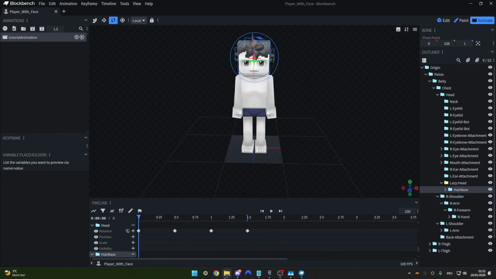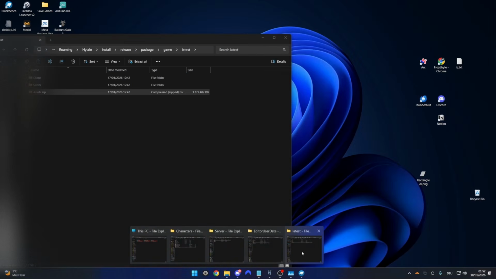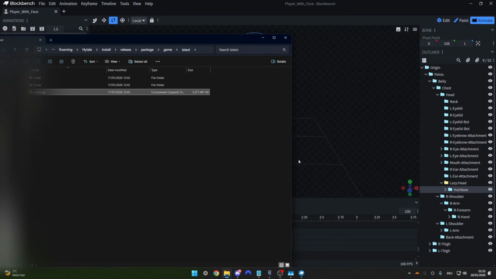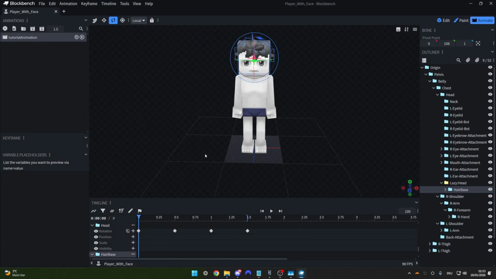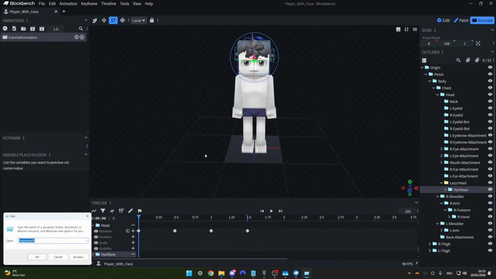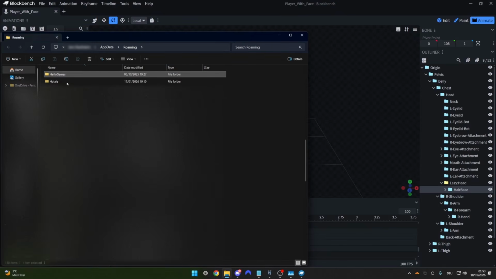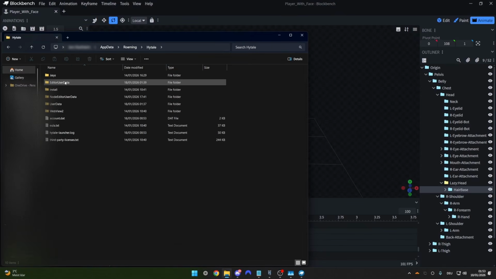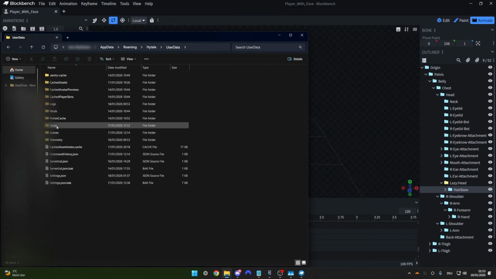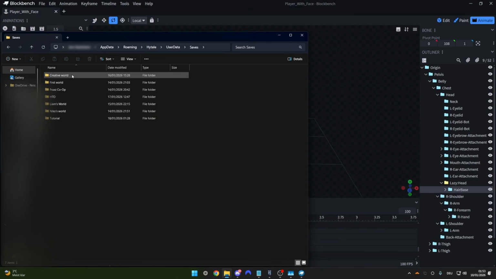Now, first of all, we are going to want to go back to our Hytale game folder, so under App Data. If you've closed it already, you can just press Windows and R again. It should still say %appdata%. You just open it again, look for your Hytale folder, and this is where we want to be. You want to be in the main Hytale folder. So now we are going to go to User Data and then Saves. And under this, you're going to want to look for the world that you want to add the animation to. So in this case, it's the tutorial world here.